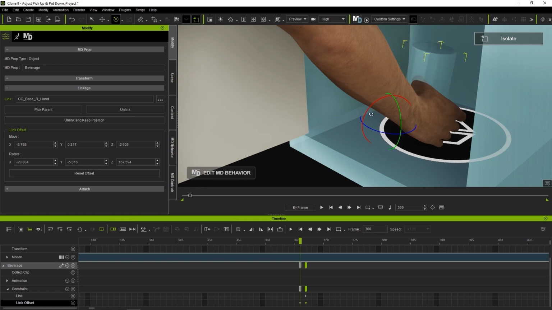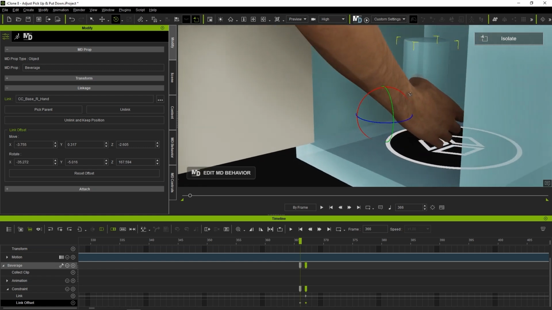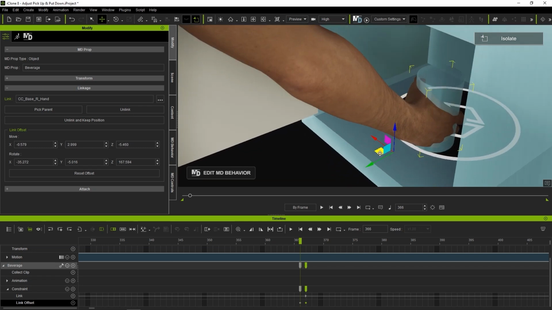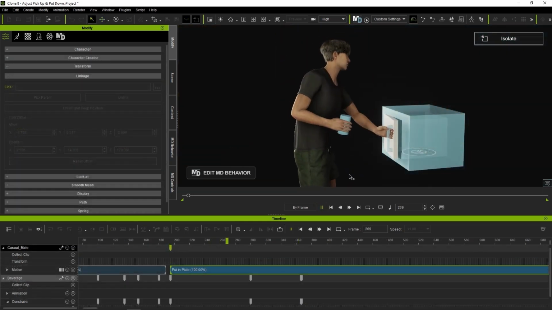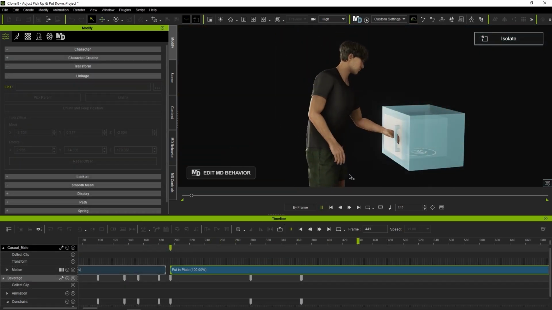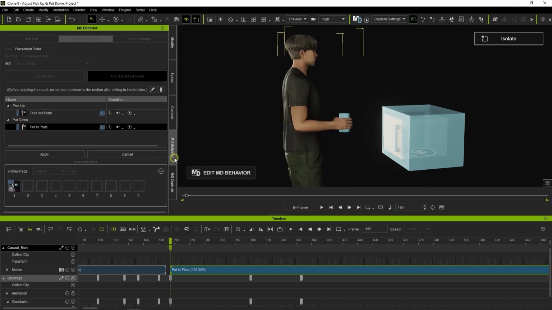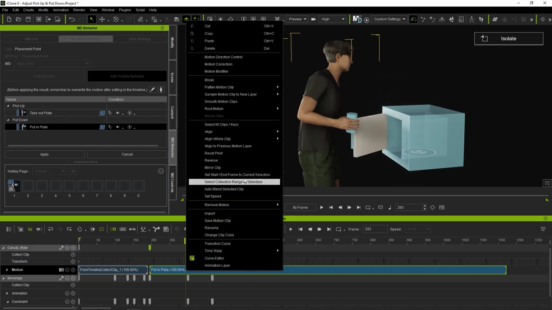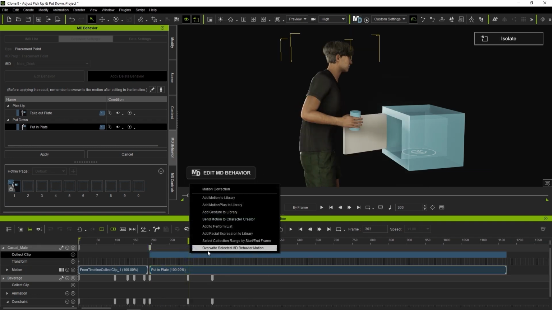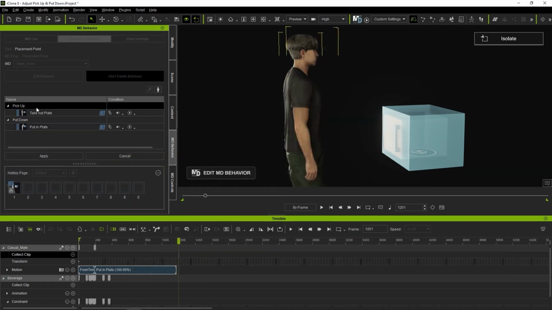You can do any adjustments to the position of the cup on the first frame, which will be reflected in the link offset values in your Modify panel. Next, right-click the clip, select it as your start and duration, and then right-click in the Collect Clip track and overwrite the behavior motion.